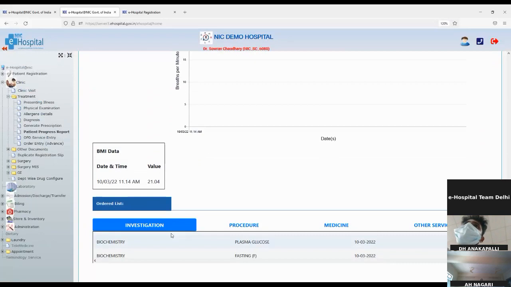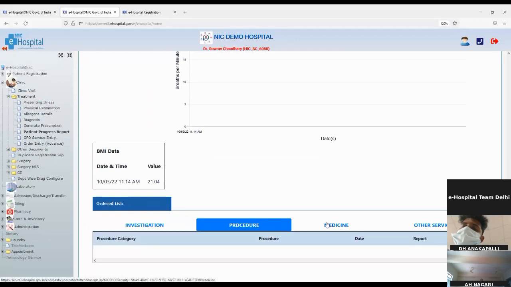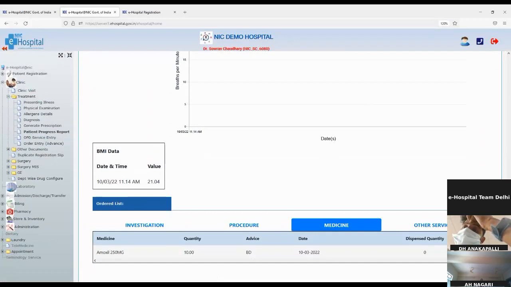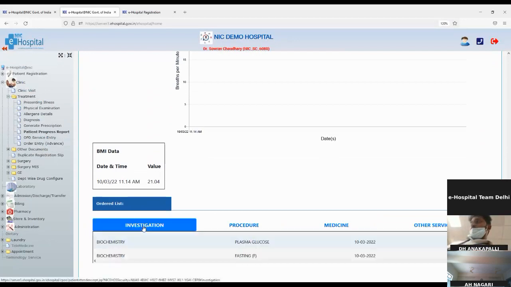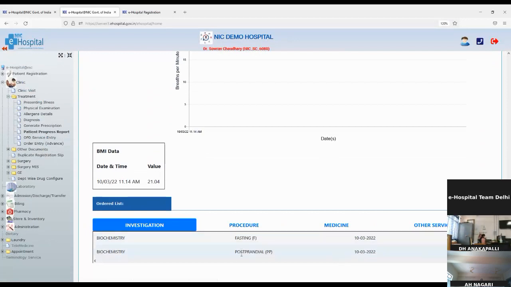Then all the investigation details, whatever investigation has been done, precisely that we can view here. The procedure we can view, and the medicine, whatever medicine we have given. And also the doctor is able to view how much quantity has been dispensed by the pharmacist. Whatever other services we have given, that part also we can see here. And if the investigation has been done and verification has been done by the doctor, then the doctor is able to view the reports here also.